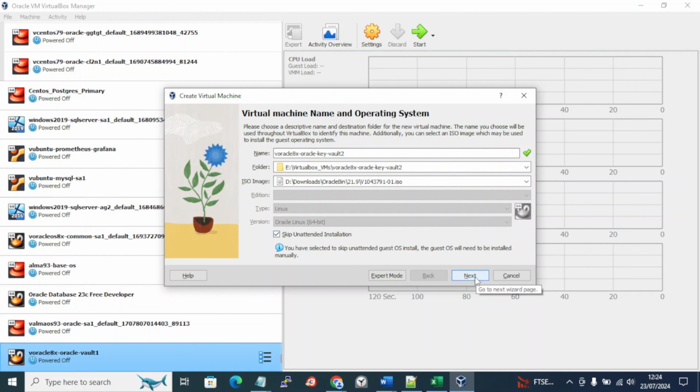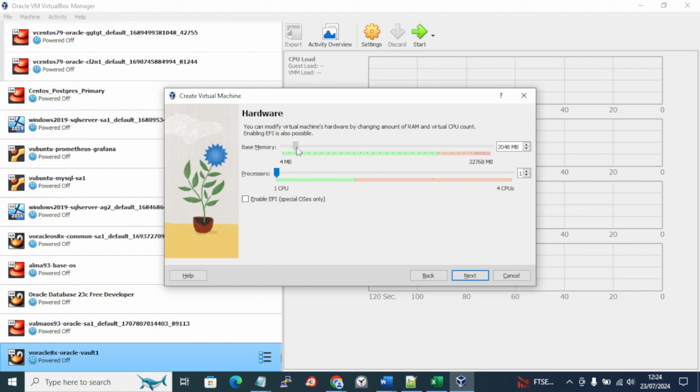Alright, so next we need minimum 8 GB memory allocated. I have sufficient memory on this machine, 8192. Let me write it here, 8192 MB. Okay, it means 8 GB, and the number of processors is 2. So these two are done.